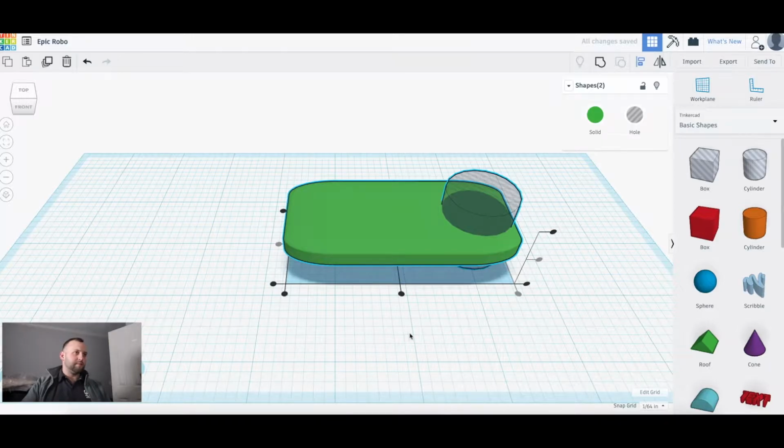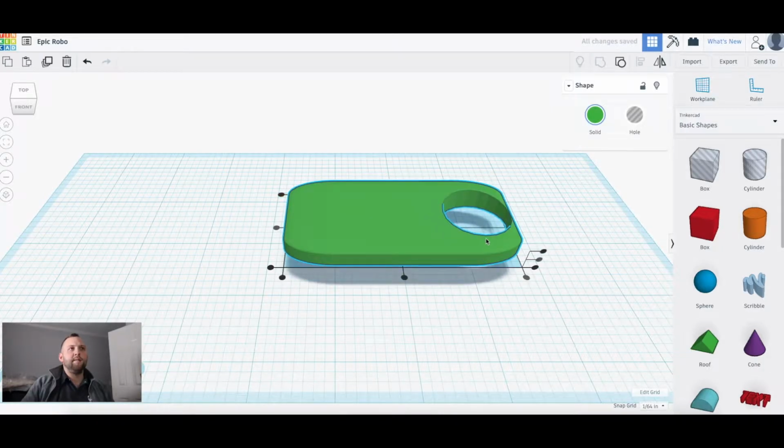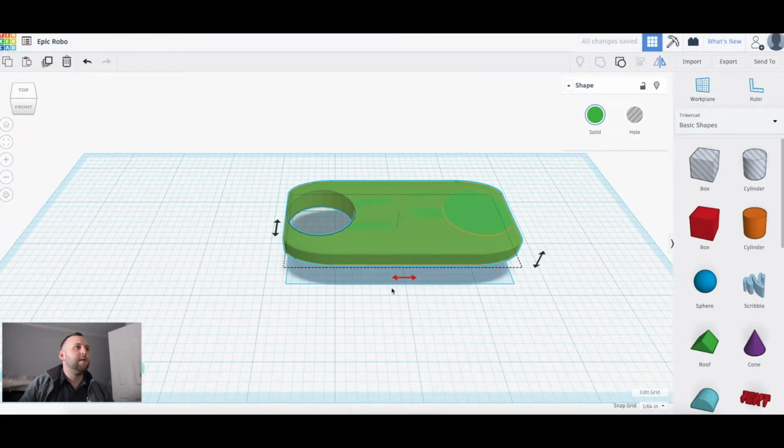Okay. Now, I'm going to go ahead and group this, and then I'm going to show you the flip option. So group it. See, now we've got a hole cut in this side. If I switch over to the flip option, it's going to give me the X, Y, and Z again, but instead now it's arrows. So if I click one, you see it'll flip it back and forth. Okay? So that's another cool option.